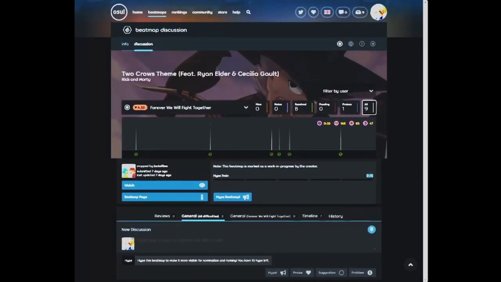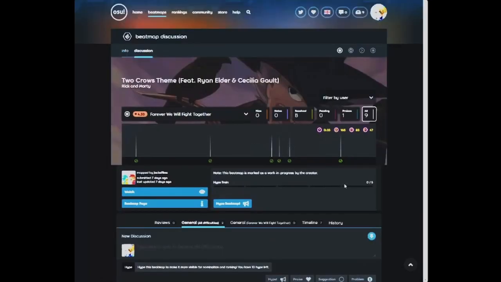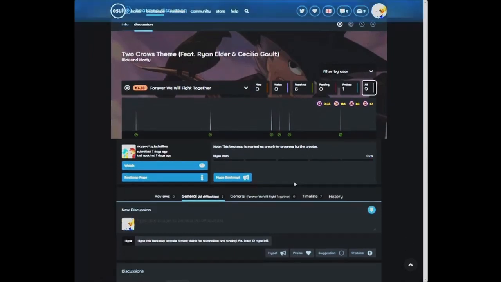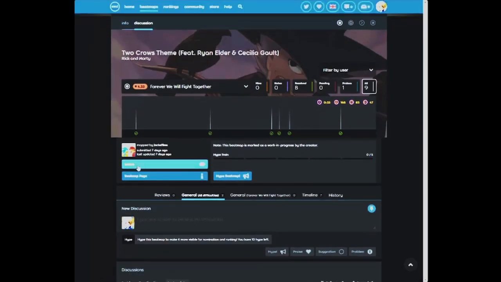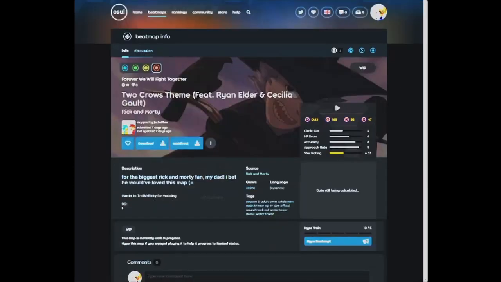Here it's displayed how many hypes a map has. You can hype a map by clicking this button. There's a limited amount of hypes you can give per month, and a map needs 5 by different people to be able to get ranked. And here's a button where, if I click on it, I will get notifications if something happens on this. If I click on this, I think I will just get back here.